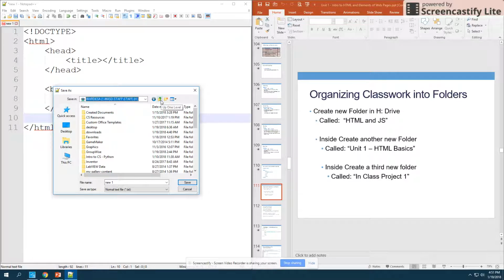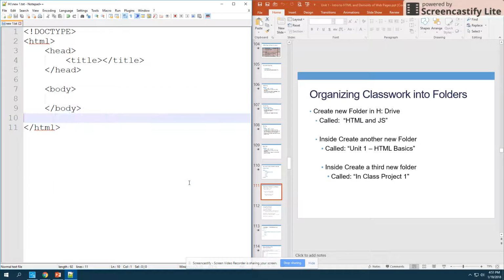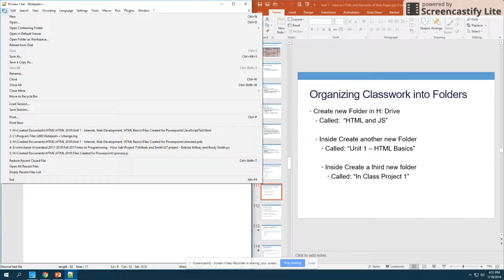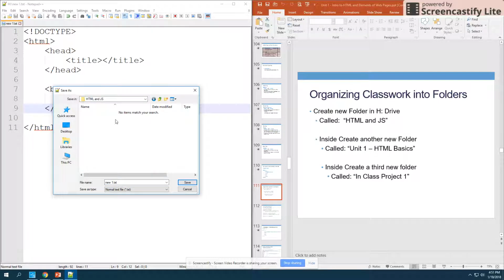And what I'd like you to do is create a new folder, and I want you to call this HTML and JavaScript. So this is where you're going to save all of your documents for my class. So then from here, I'm going to click Open. Hold on a second, where'd it go? So I'm going to do Save As again. Let's go into HTML and JavaScript.